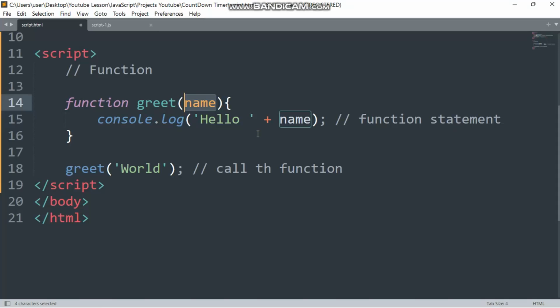In a further chapter we are going to be discussing types of function, we're going to be discussing arrow function and so on. So guys, thank you very much for sticking around. See you guys in the next video.